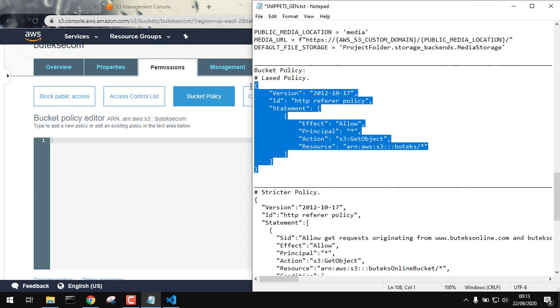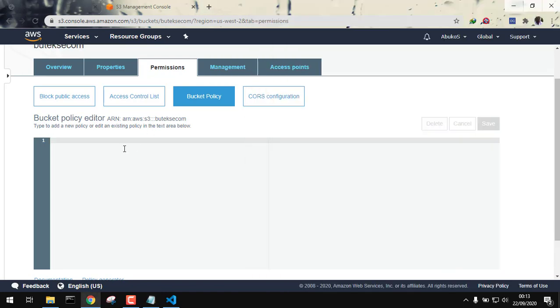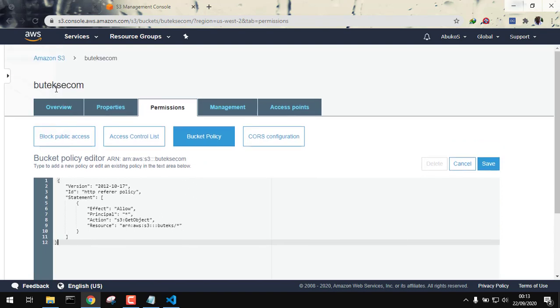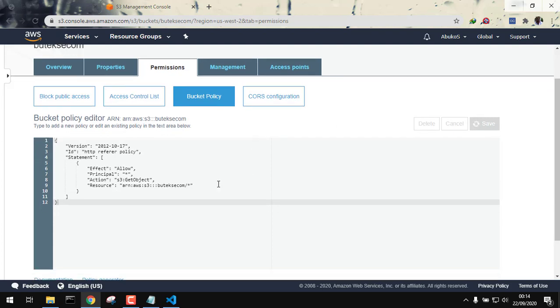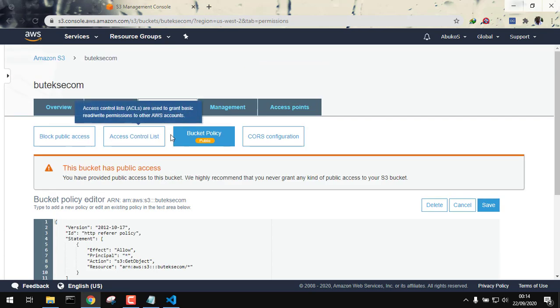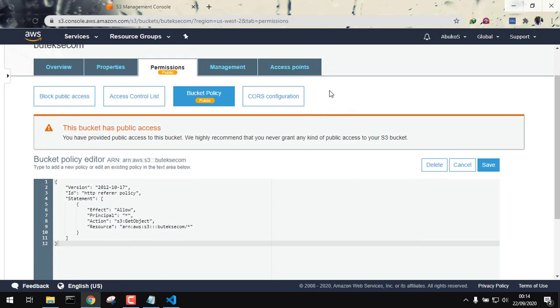So we can go with the lax policy, and if we paste it there, it's not officially called the lax policy, I just like to call it that way. And the name of our bucket, we can paste it there, which is Butex ecom, and save everything. What this will tell us is that now our bucket is publicly accessible, it will warn you that your bucket is publicly accessible, which is fine and also not fine. So depending on your usage, do what suits you best.